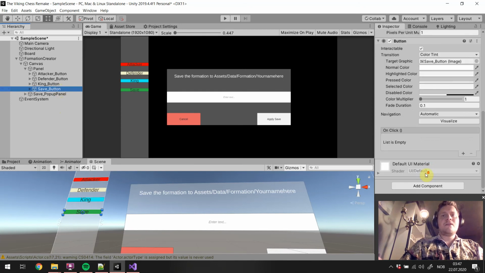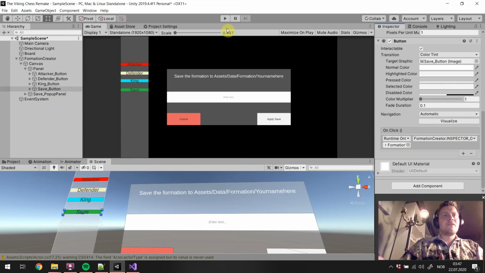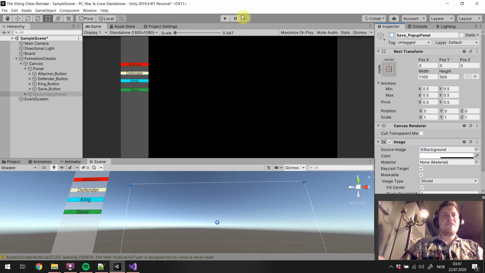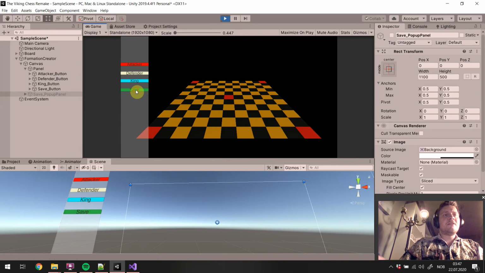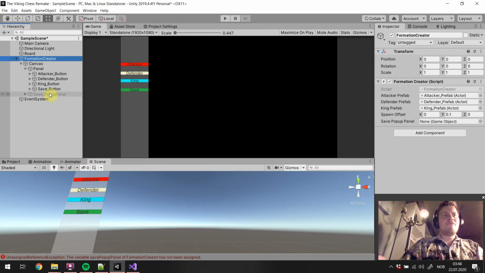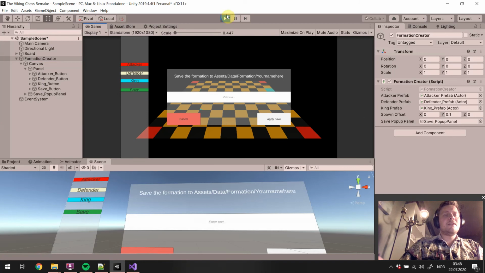So in Unity, in the save button's on click event, we're gonna drag in the formation creator, and we're gonna call the inspector on save button clicked from there, and we're gonna disable this in our inspector outside of play mode. There we go. And when I press save, oh yeah, I forgot to assign, of course, the reference to the save pop-up panel inside the formation creator object. There we go. So press save, boom, it shows up.